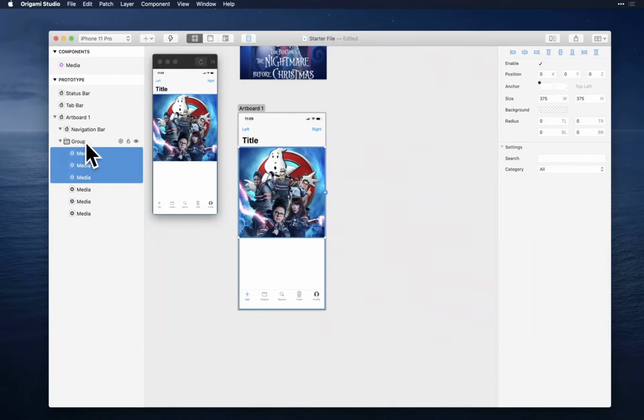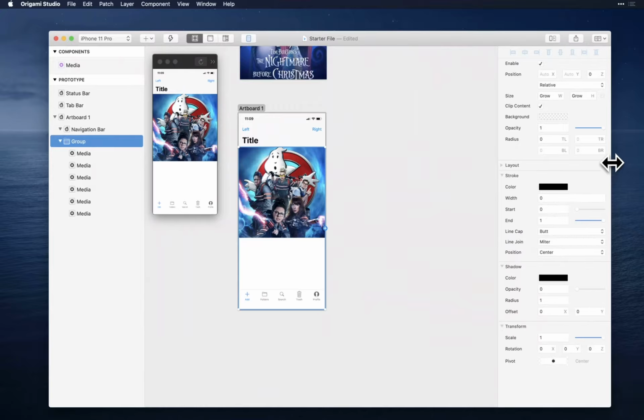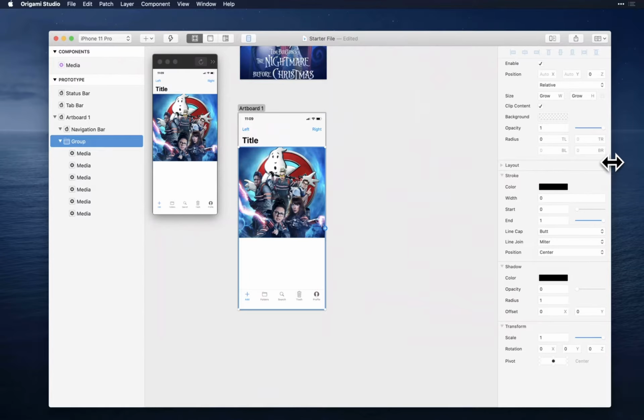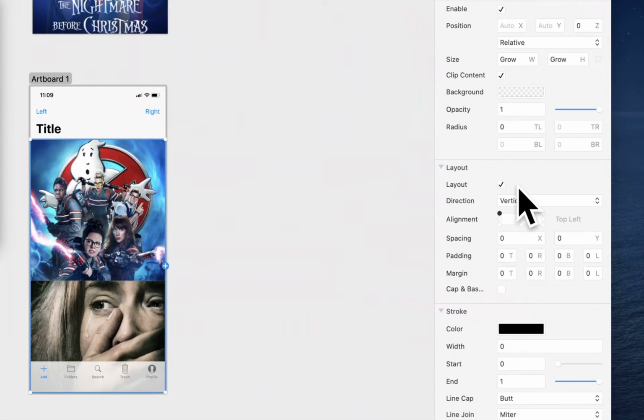Next, what I'm going to do is I'm going to lay these out a little bit. I'm going to use the automated layout system in Origami. And that can be found on most layers. On the group, what we need to do is we need to go into the property, find the layout category, and then we need to turn on layout. So we're going to select this boolean and tick it.